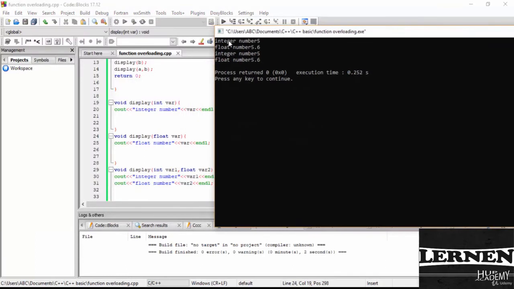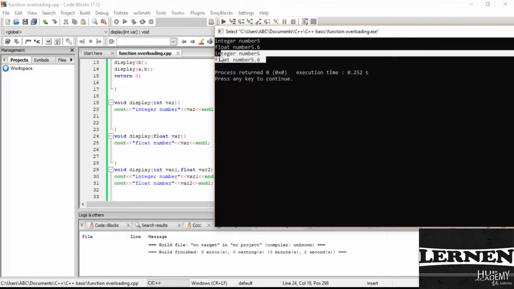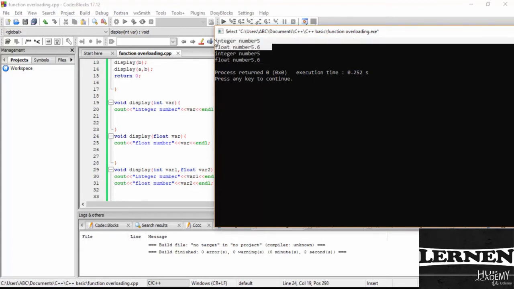So you can see here the first number is integer 5, float 5, integer number is 5, and then float number is 5. You can see that these functions run three times. The return types of these functions are the same, but it is not necessary. So this is function overloading in C++. If you find any other problem regarding this lecture, please let me know, and thanks for watching this lecture.